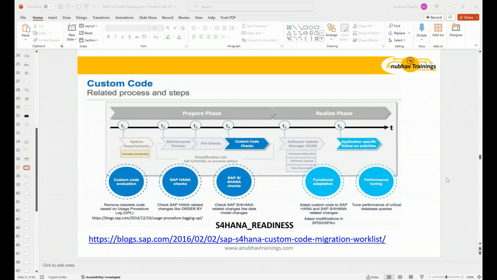Yeah, the estimation that you're talking about is just for the code remediation, right? But the actual functional testing, that's a lot of time needed there, right?